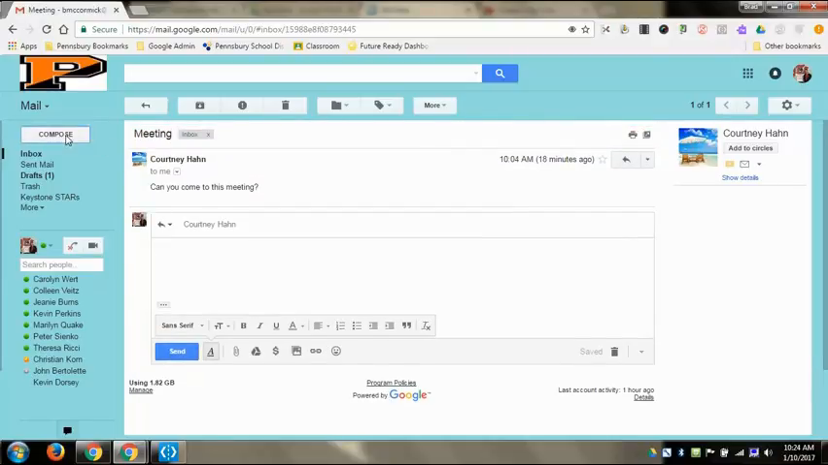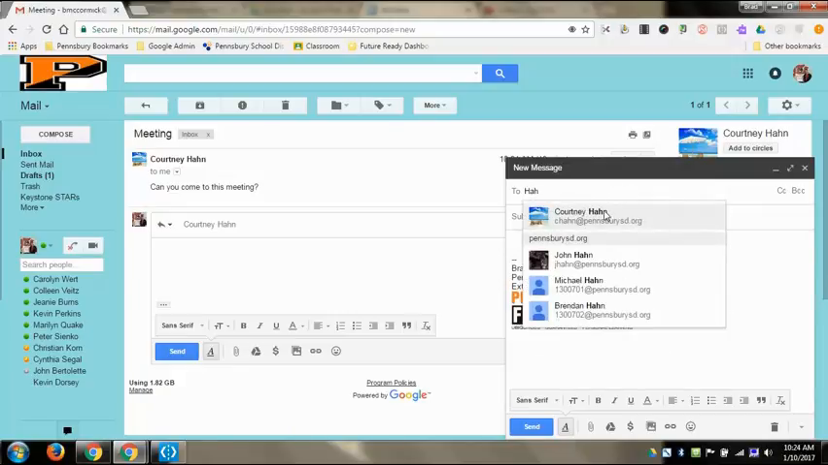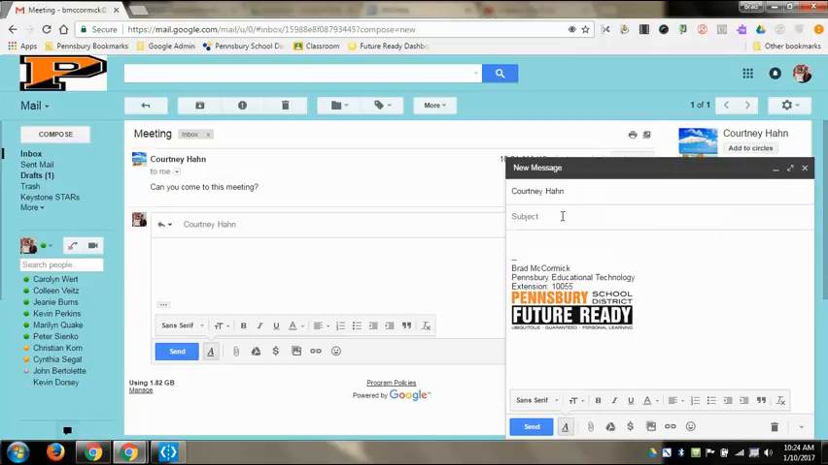And you can also compose new emails. When you hit compose over on the left-hand side, it comes up with who you want to send to. You just type their name in. So if I wanted to send an email back to Courtney, I can do that and select who that is, give it a subject line, and then I can send it.